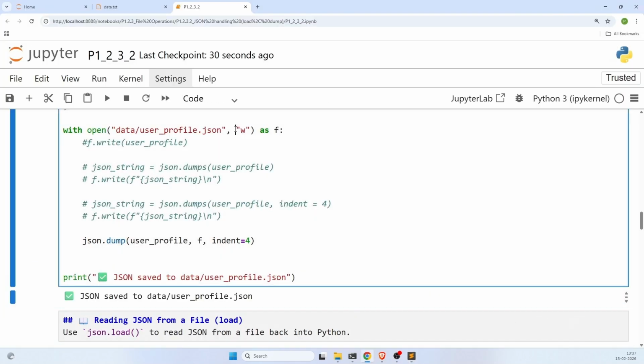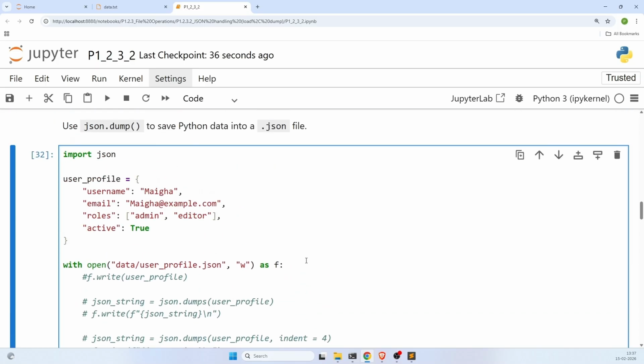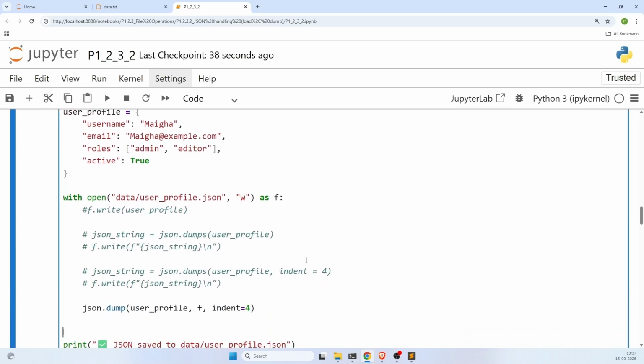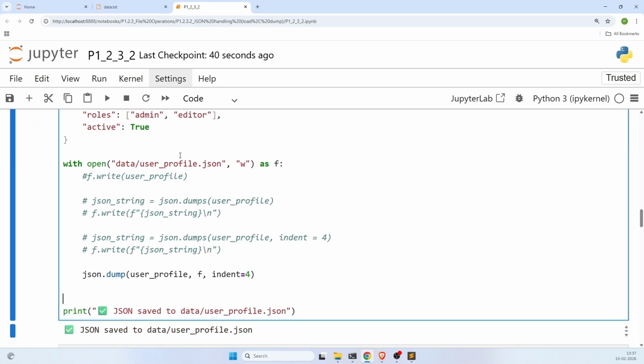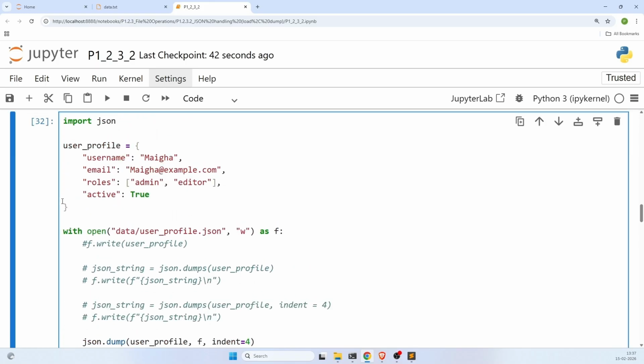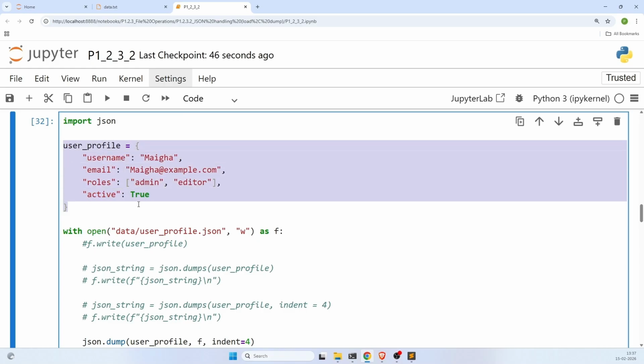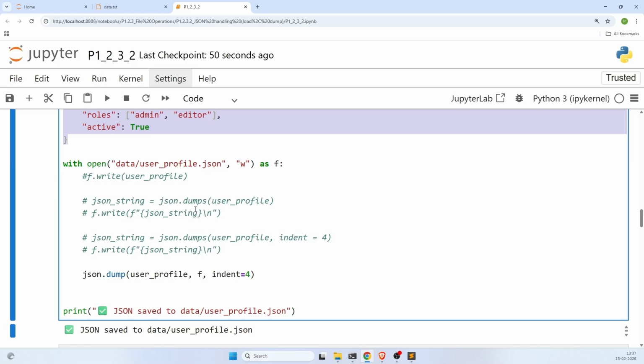Since it is in write mode, I'm overwriting the data every time, not appending. So this is how you write data into a JSON file. In other words, this is how you convert a Python dictionary into a JSON string and write that JSON string into a file, or simply, dumping data into a JSON file. The JSON file means the extension is .json.